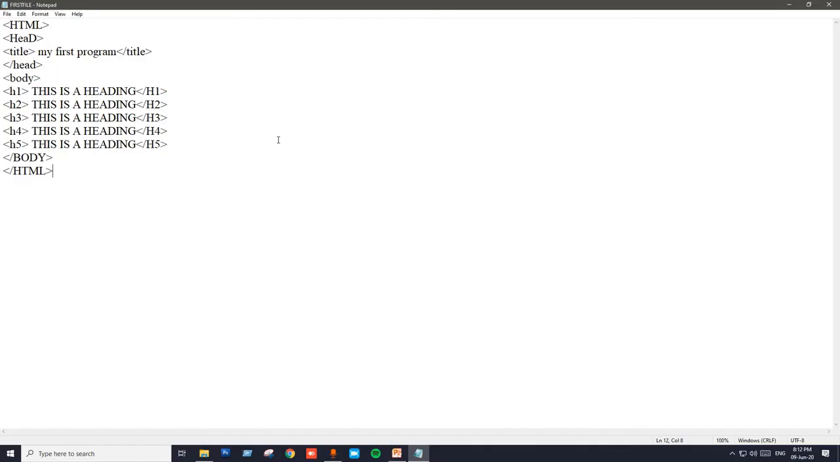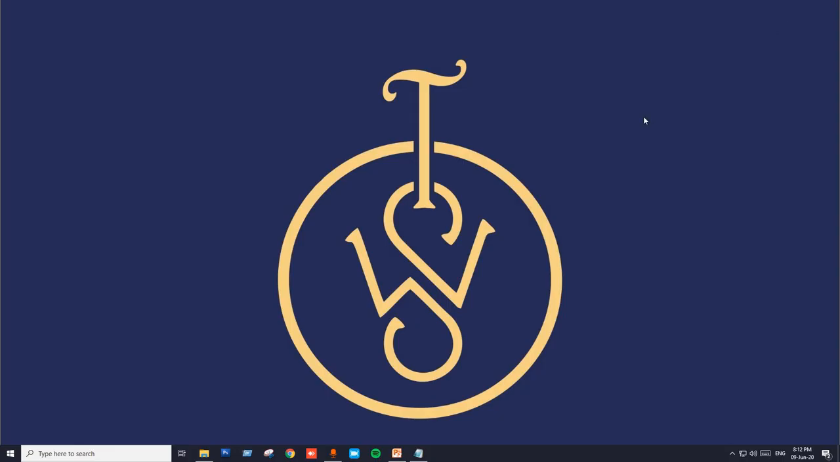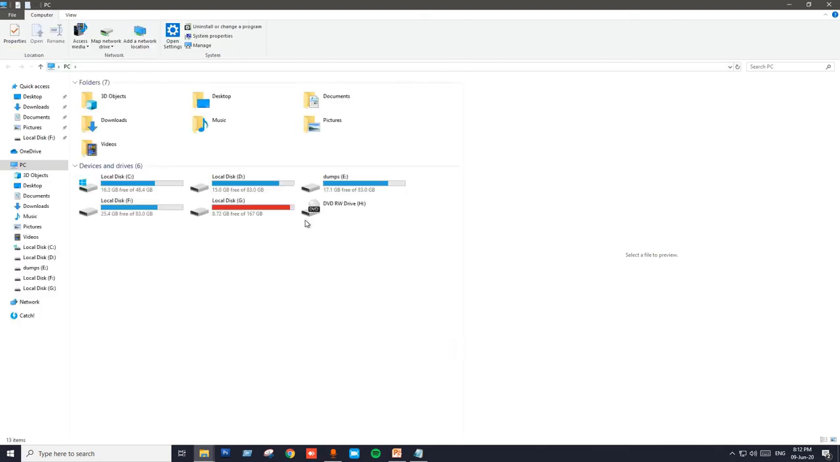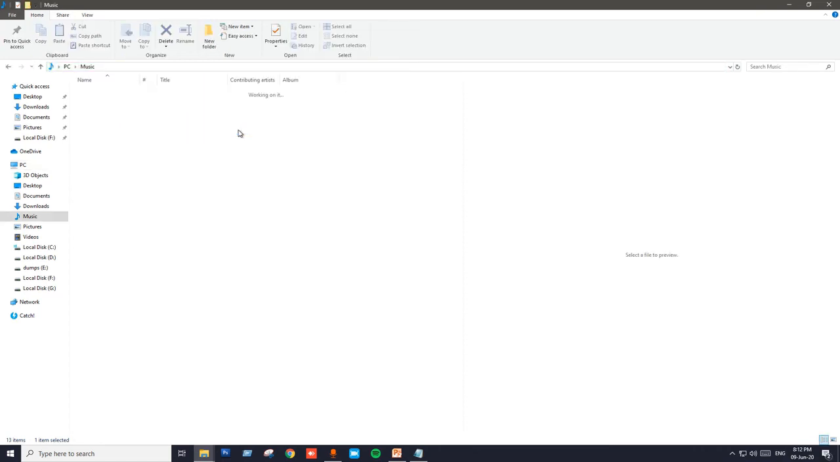So how to run it? Now we will go to the desired location. I'll minimize this and open my computer. You can simply click on My PC and then go to the location where you have saved it. I have saved it here in Music, and I'll double click on this first file.